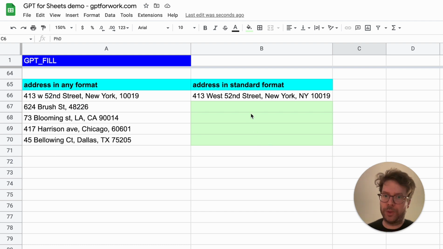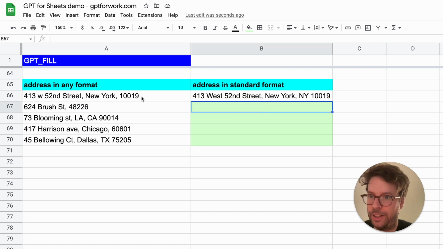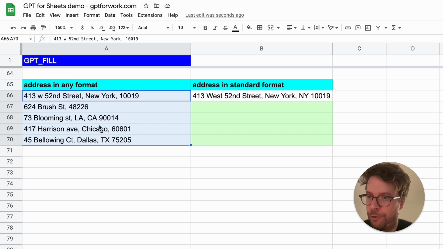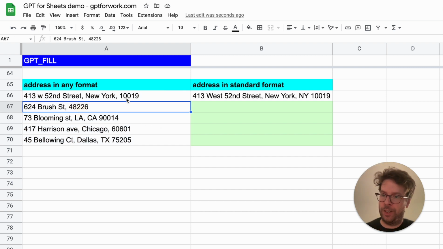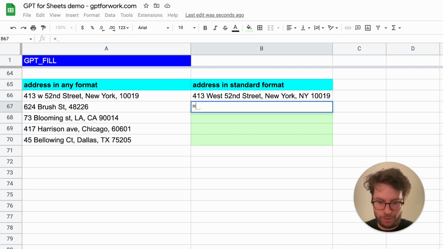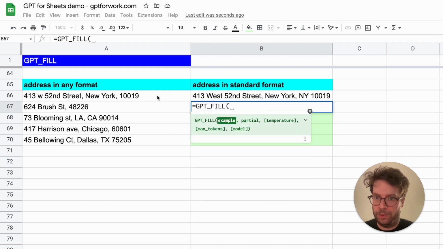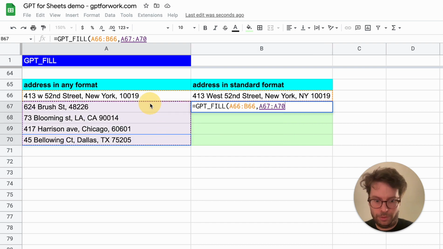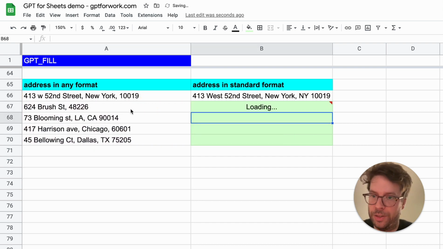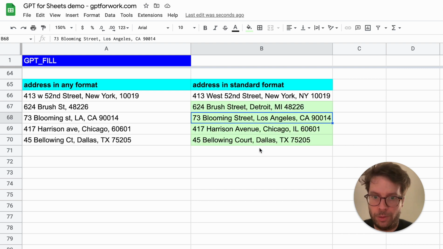So addresses. As you can see, I have a list of addresses that are formatted differently. Some have a full state name, some don't. Some don't even have a state. And the street type is also not always very clear. So you know the drill by now. I give an example and then the addresses need to be formatted. And there we go. All the addresses are now good.